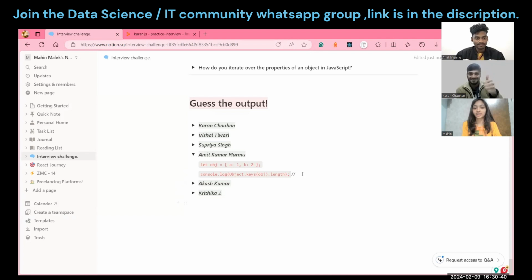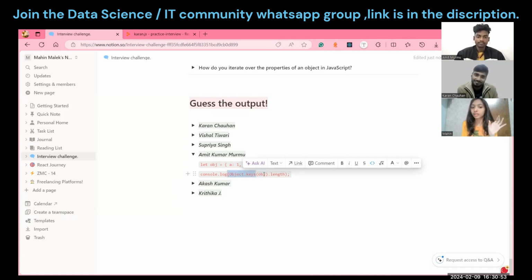Okay, nice. Output is 2, right? Because Object.keys collects all the keys of the particular object which we have passed in the parenthesis. So this will return an array of all the keys, and there are two keys, A and B. So it means array.length, and the length will be 2. So your answer is right.